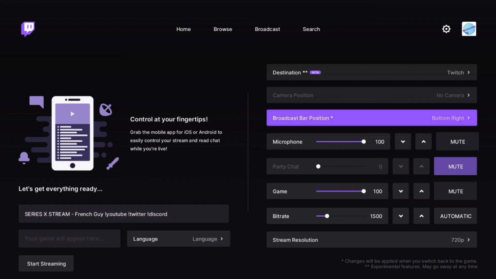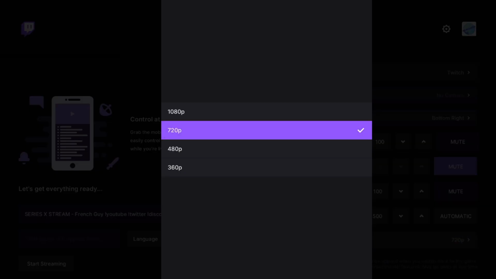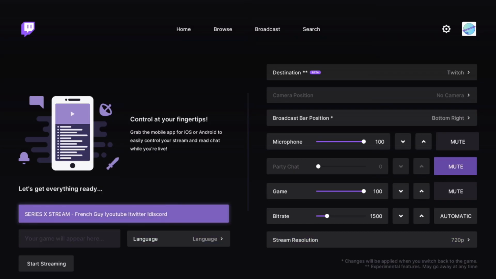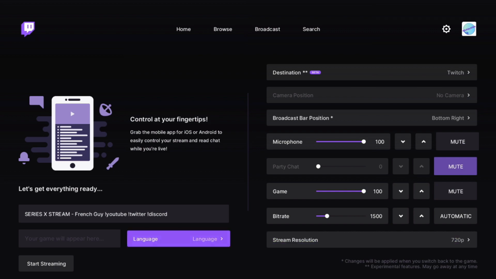Broadcast bar is just the statistics of your stream, so where you want the chat, etc. And then you can include party chat, microphone, game, and then bitrate. Bitrate is your stream quality, so adjust that to your internet speed, find out what works, what doesn't. Then your resolution, 720p is HD, so that's enough, but 1080p is obviously the best one if your internet can handle it. You put in your title here, and then you just click start streaming.